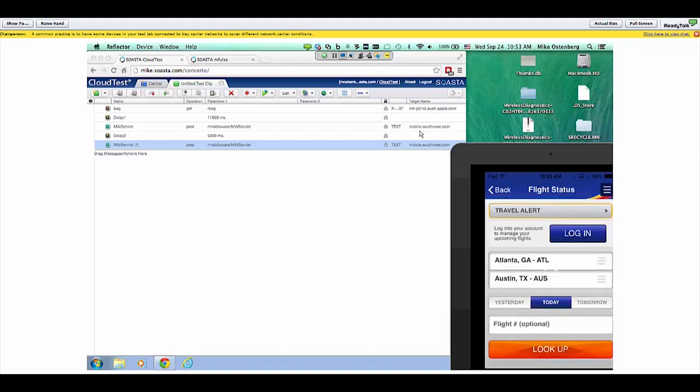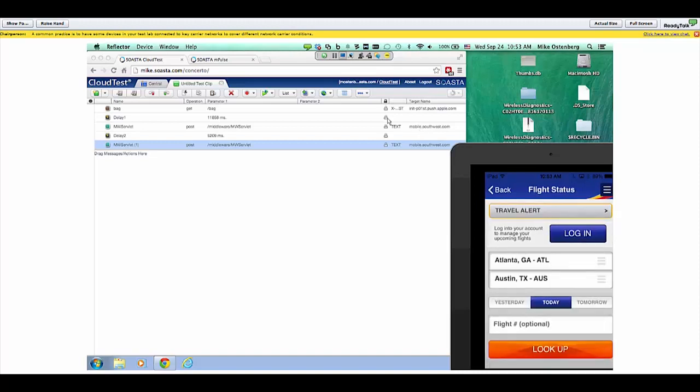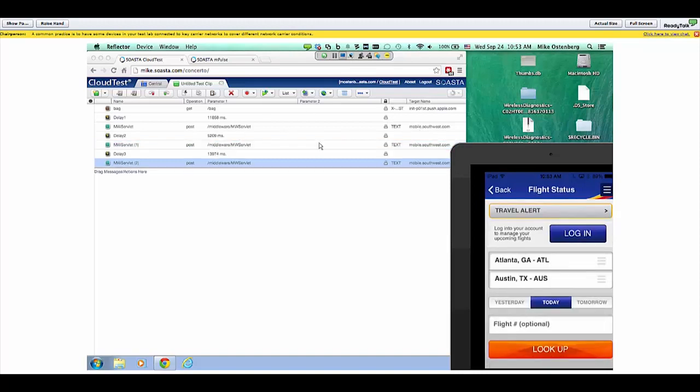So go from Atlanta to Austin. I'm going to look up my flight. Yay, flight. Okay, good for me. And we'll call that good there. So we picked up a few steps here. These are the calls that are made to the back-end infrastructure. Go ahead and save that here.